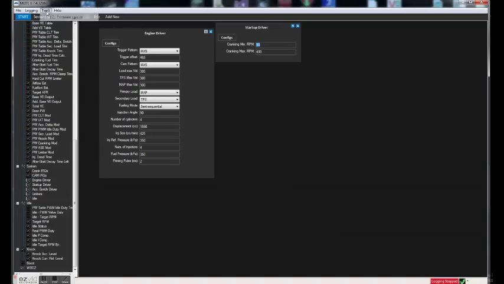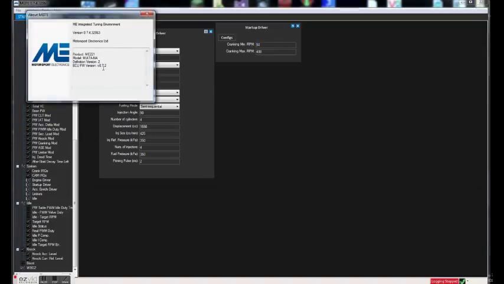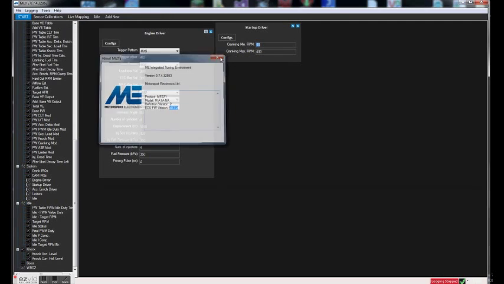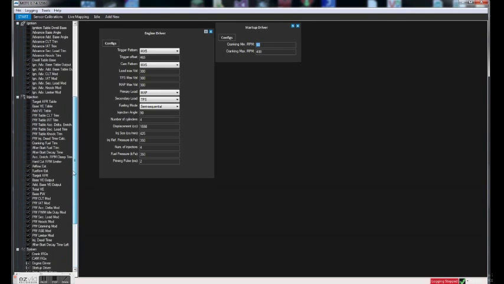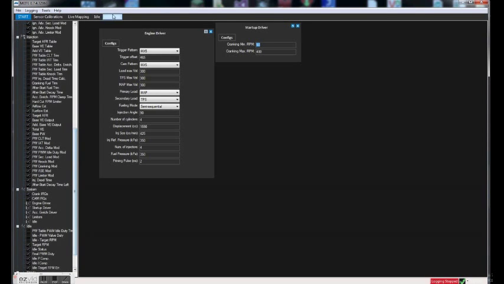If we go to help and about, we can see that the ECU firmware version has indeed updated to 0.7.2. So that's it. That is the system now brought up to date. On this one, we actually added a couple more features to acceleration enrichment, a couple more tables, but that is indeed updated and ready to tune.